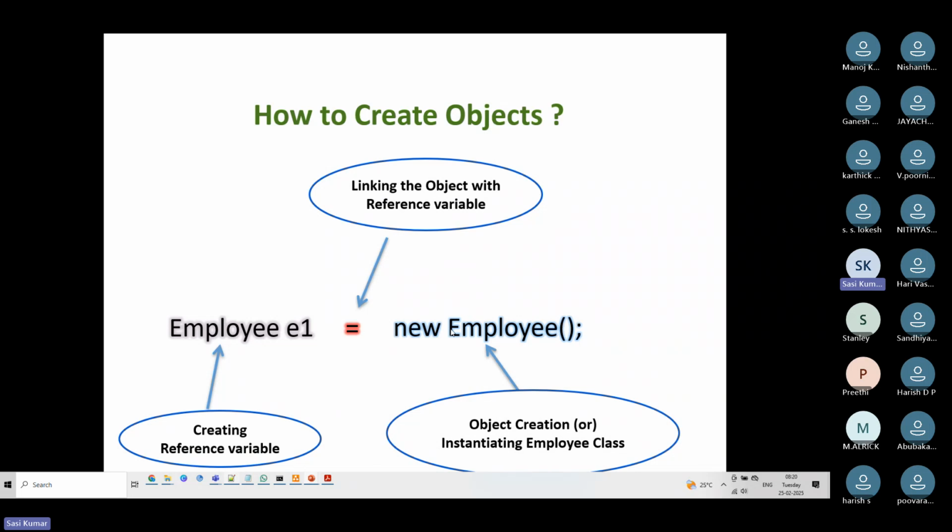Employee E1 is equal to new Employee(). What is new Employee? It is actually creating the object. What is E1? It is the reference variable. What is the equal to symbol? This is linking the reference variable to the actual object.